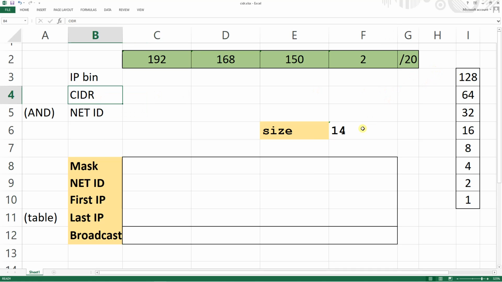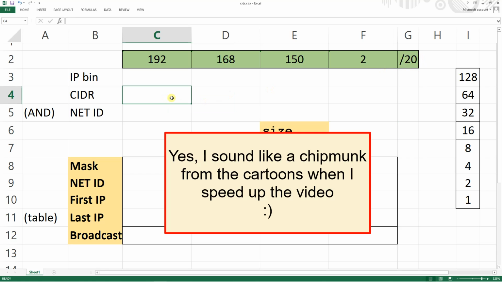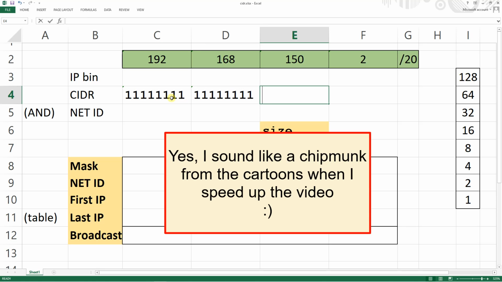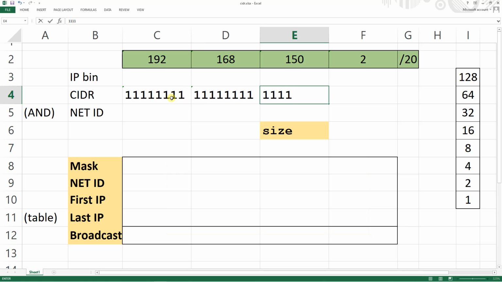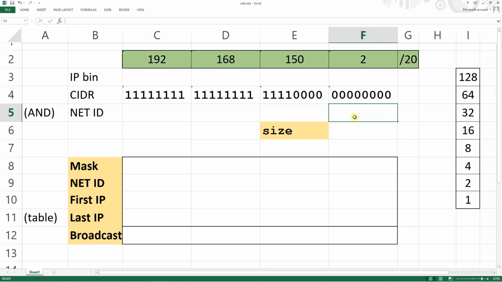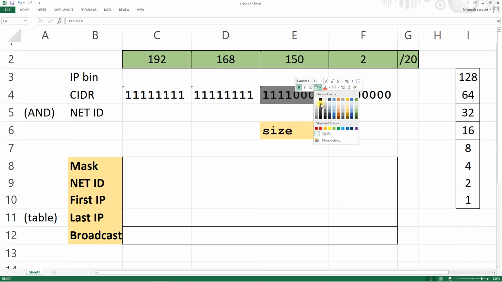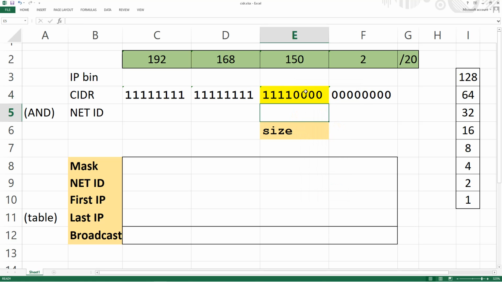So here the CIDR is 20. I'm going to start filling out the 20 bits that are turned on right here in the CIDR. So my count is 1, 2, 3, 4, 5, 6, 7, 8, 9, 10, 11, 12, 13, 14, 15, 16, 17, 18, 19, 20. So now I have 20 bits turned on. So now I can continue on with the zeros. All right. So now I know that this here is the octet that has a mix of ones and zeros.